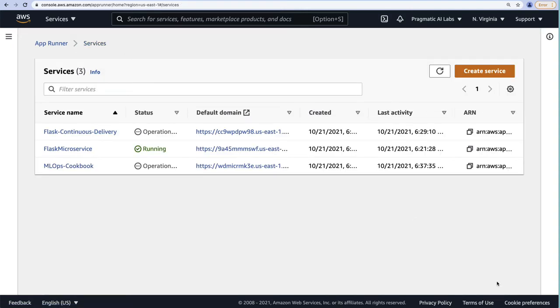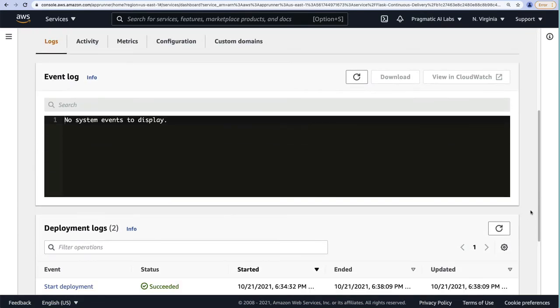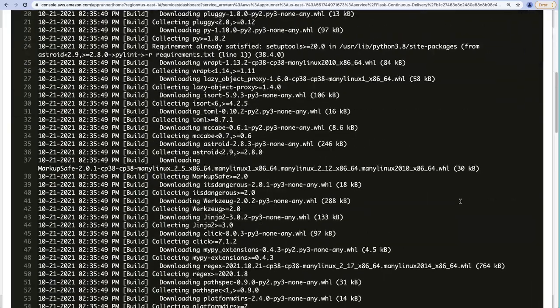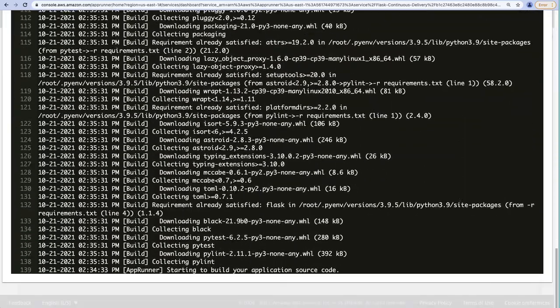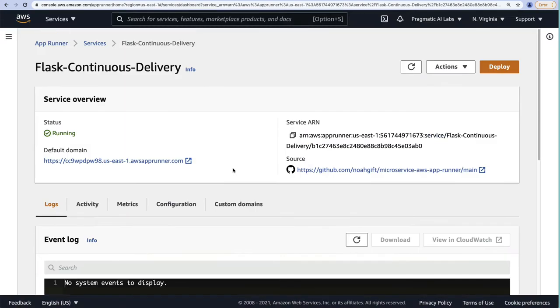Let's see if one of the other services is back yet. So this thing is still cooking here. Hopefully this finishes soon. We'll let the MLOps cookbook keep going, but we'll take a look at this one. And hopefully this one is going to run soon. Startup deployment pulled. Great, that looks good. Oh, succeeded. Oh, there we go. So did it work?